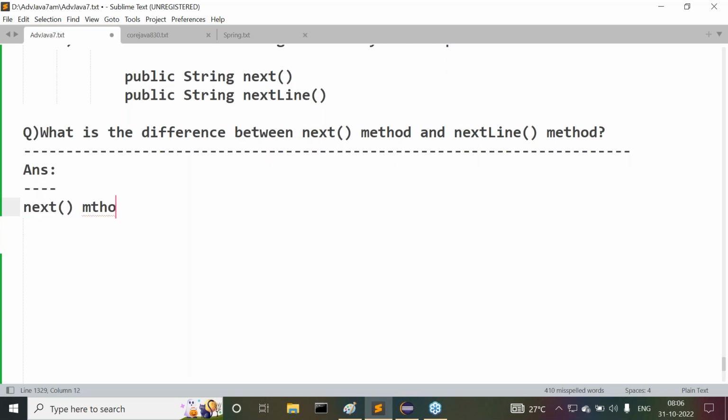Next method, understand it clearly. What is it able to do? The next method is able to read a single word from dynamic input. Whatever dynamic input we provided, it is able to read only a single word. For example, if I provide "Durga software solutions" as the dynamic input, only "Durga" will be taken by the next method. It will not go for the entire string.